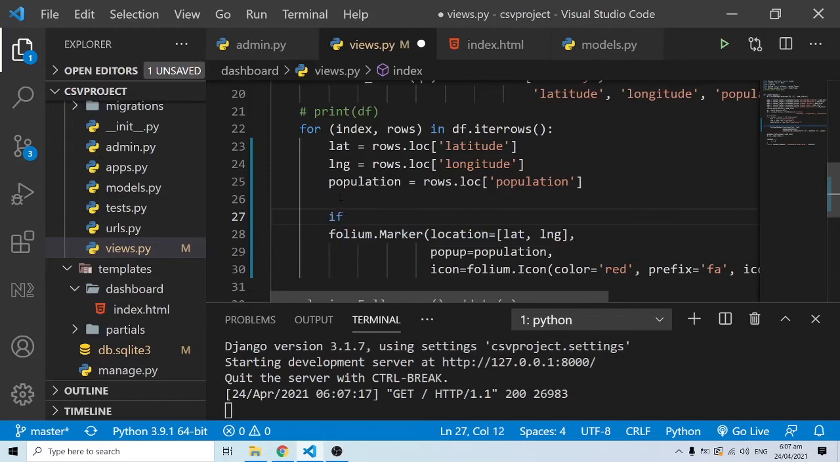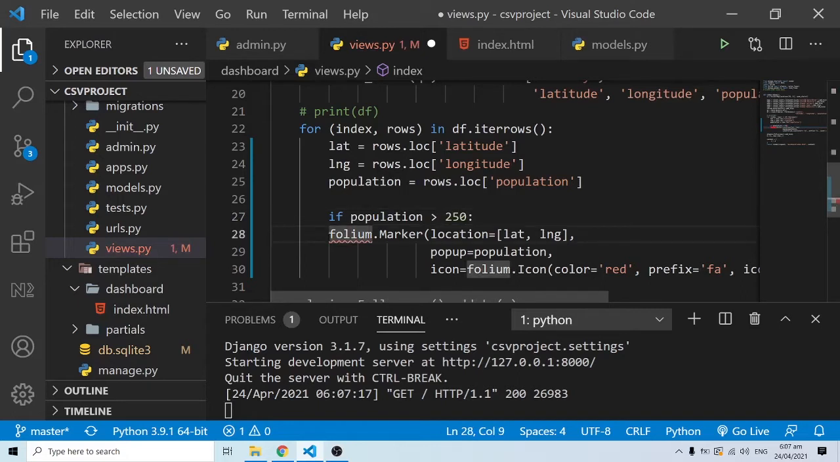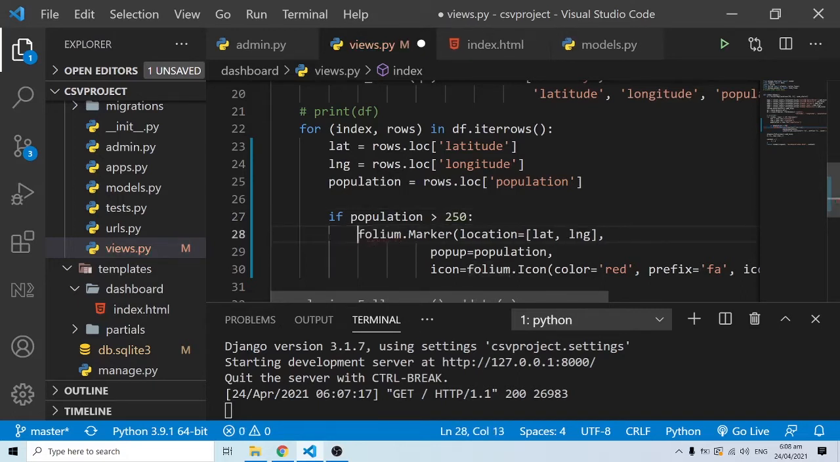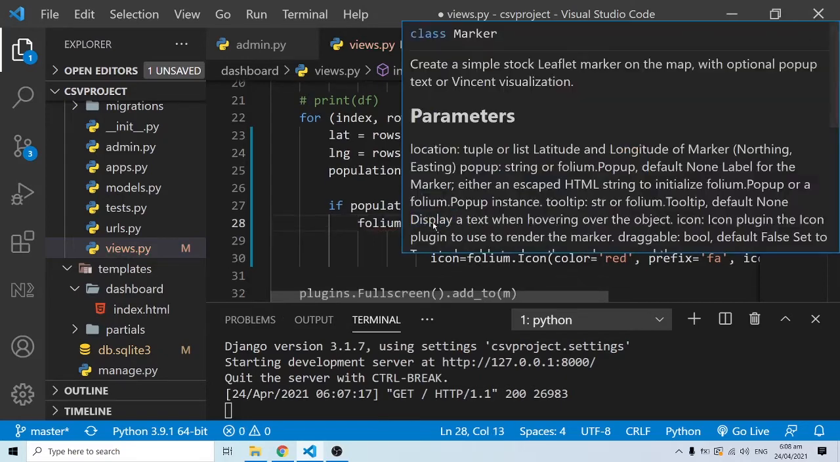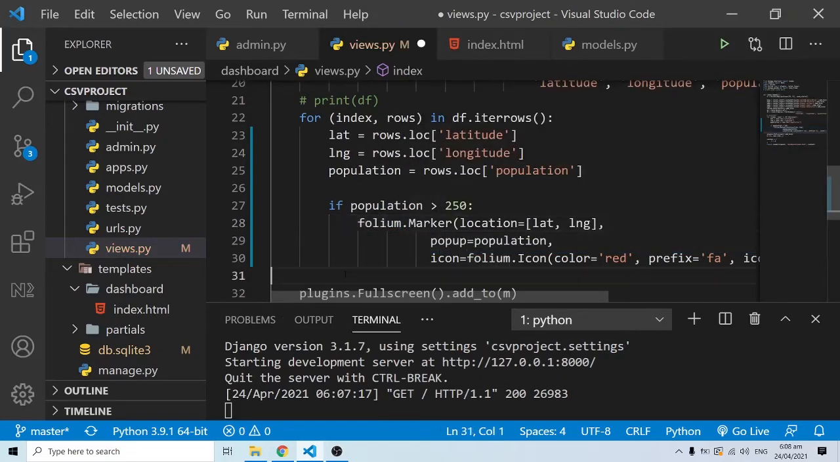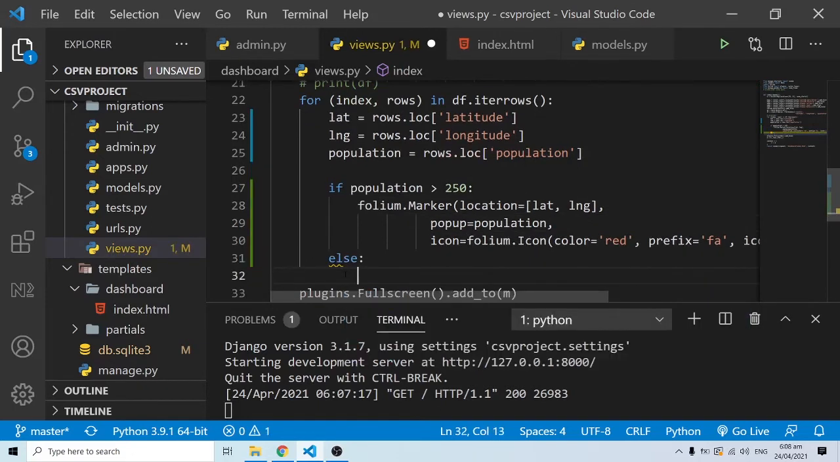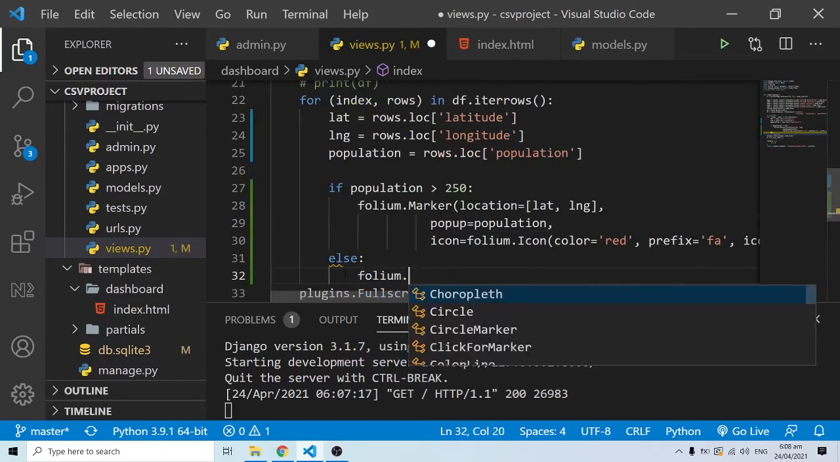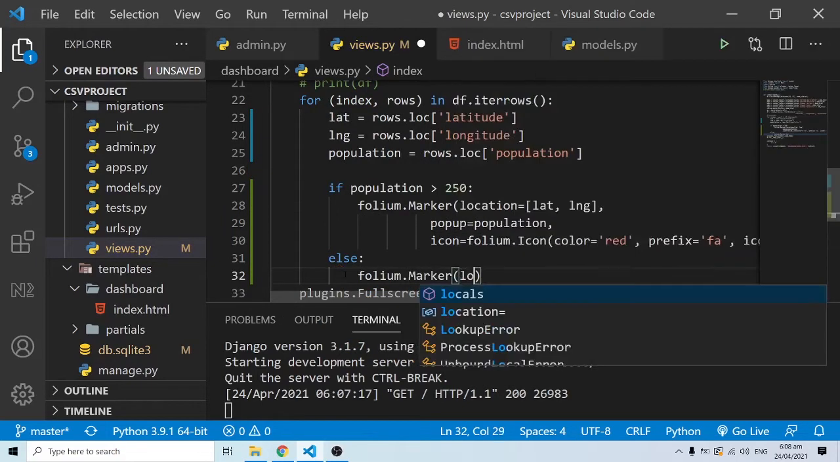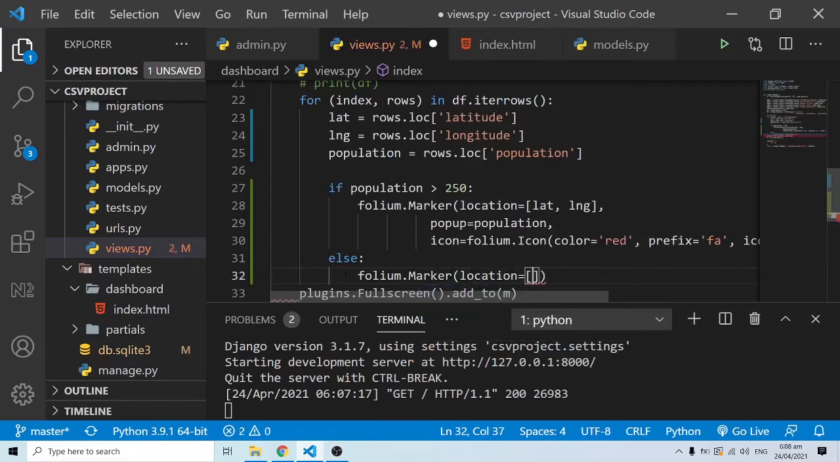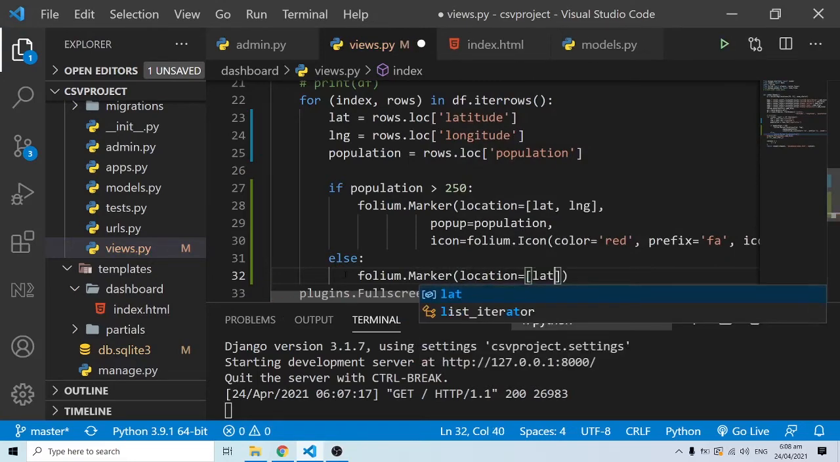So I'm going to say if population is greater than, let's say, 250, then I want to execute this, so I will indent this folium.marker logic over here. Else, I'm putting up an else statement over here: else I just want to have folium.marker, and once again the location is still going to be my lat and lng.